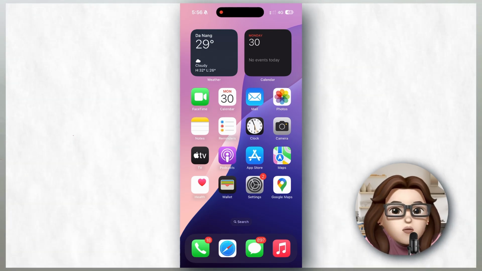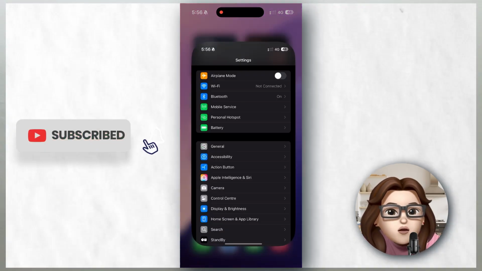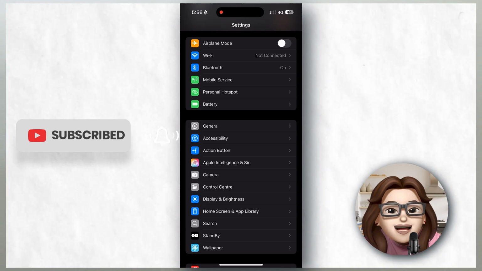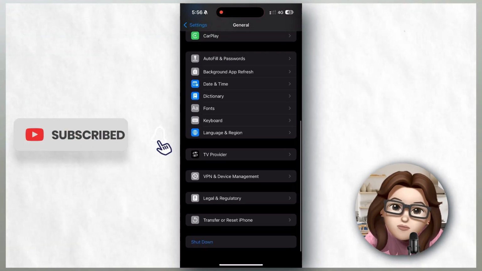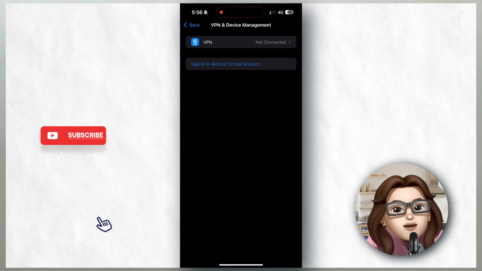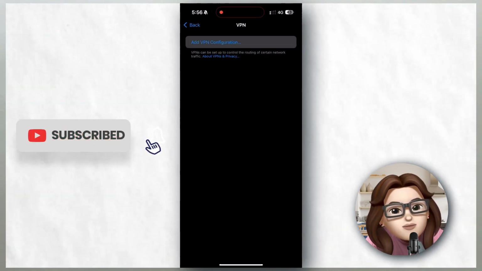Step 1. Open the Settings app on your iPhone. Step 2. Scroll down and tap General. Step 3. Tap VPN and Device Management. Step 4. Tap Add VPN Configuration.